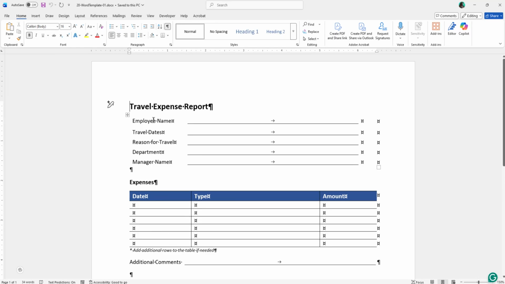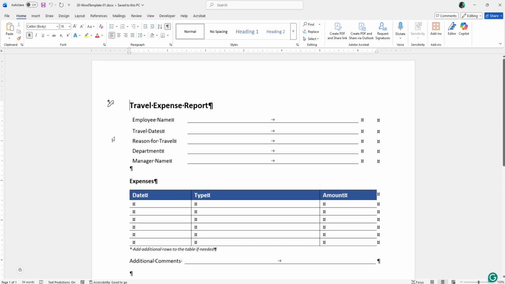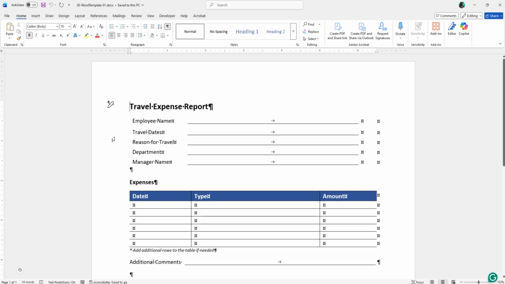Hello everyone. In this video I'm going to show you how you can actually save your own templates on Microsoft Word. So in the previous video I showed you how you can actually access the out-of-the-box templates on Microsoft Word, but there may be cases where you want to save your own. So in this use case I went ahead and grabbed this from another content creator.